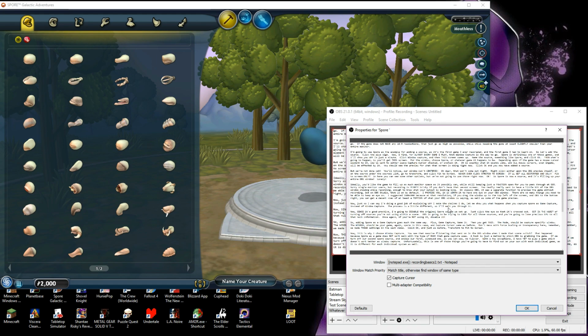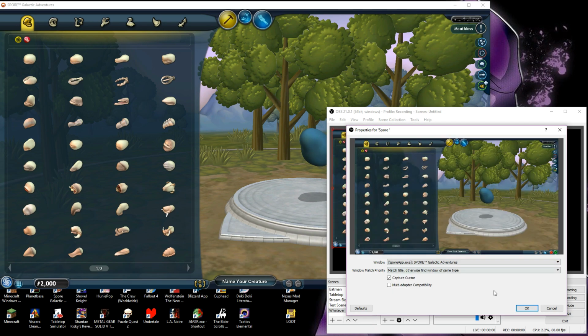Then what's going to happen is that you'll get this screen. For the window, choose Spore, or whatever game it happens to be. Depending upon whether the game has a mouse cursor or not, you'll want to either leave capture cursor checked or uncheck it. It is exactly what it sounds like, and all mouse cursors, even in-game, will be affected by it. You should see the preview for what that screen is going to look like right now. Click OK, and you have added a source.